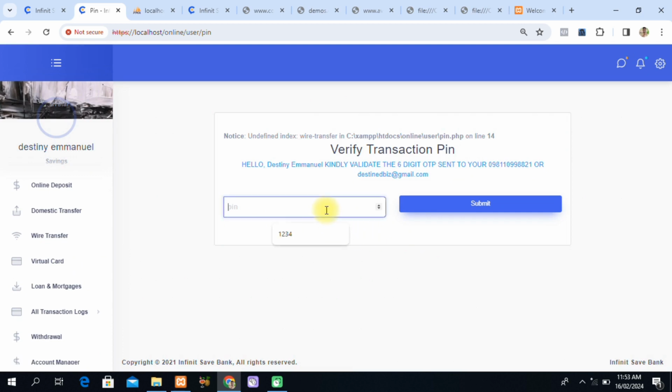So here we enter the user pin. Okay, so here we enter the pin and we'll submit. It's currently a network issue now, that's why it's not submitting. Okay, it's going to submit, but I'm on localhost now. As you can see, I'm doing this video with my XAMPP localhost, so it's supposed to send an OTP. This is not pin. It's supposed to send an OTP to this registered email, then we enter the OTP right here to activate the transfer.